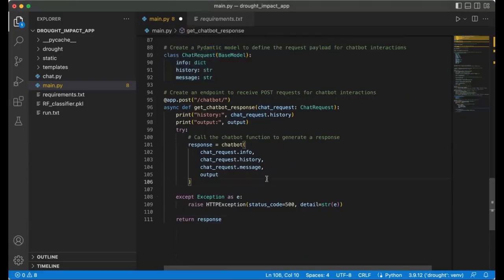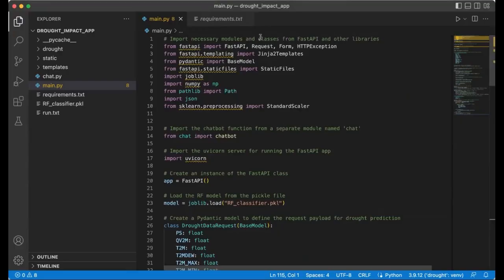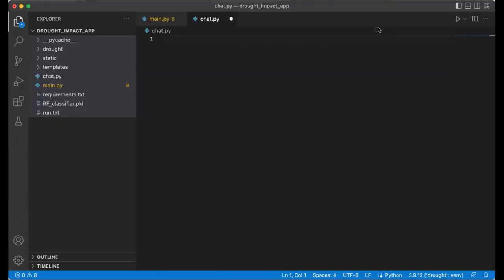We'll be going with the chat.py file, and that will make things more clear. So we're done here. We just need to close this up in the main function so that the code knows where to start from. Now let's just save it and move to the chat.py file.